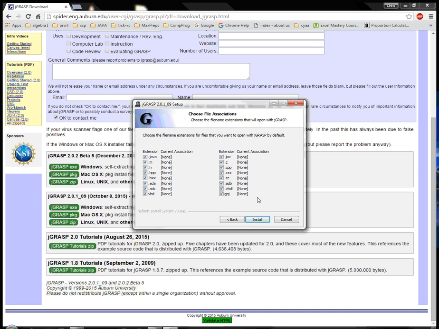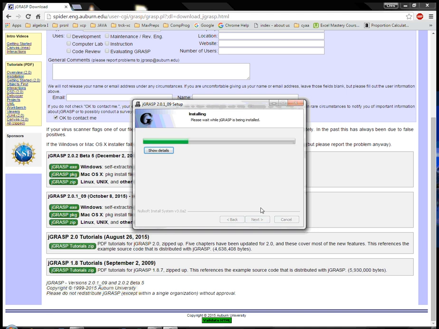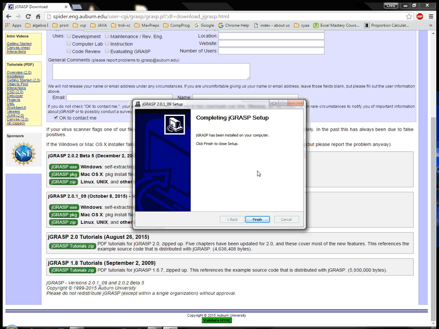And again, just do an install here. There's nothing really to adjust. And so it goes to the installing, and now it has been installed. Click on Finish.